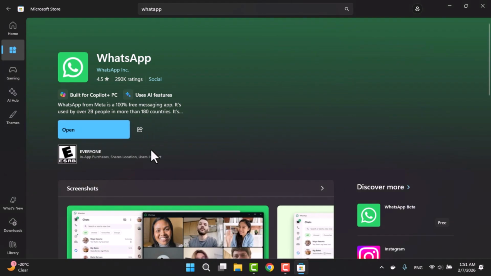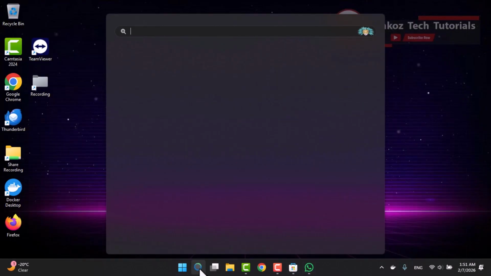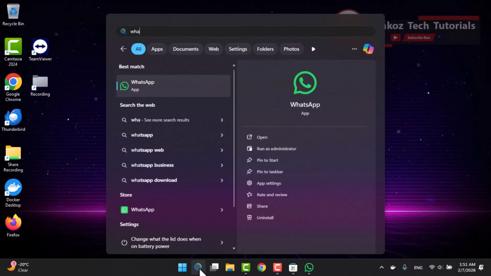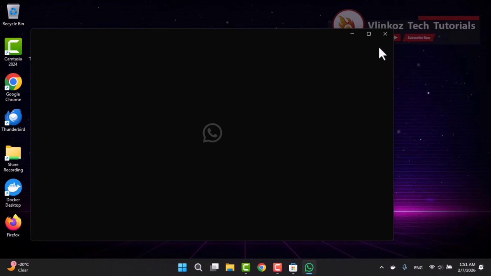Once the download is complete, you can click the Open button directly from the applications page within the Microsoft Store. Alternatively, you can return to your desktop, open the Start menu again, and search for the application you just downloaded. It should appear in your list of installed programs, allowing you to open it directly.